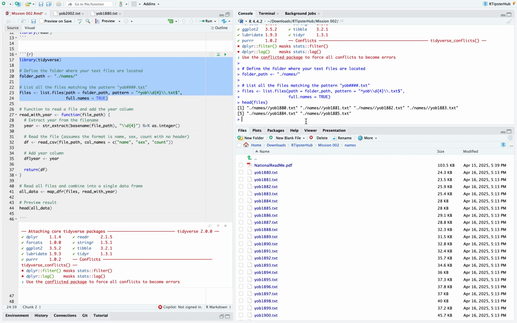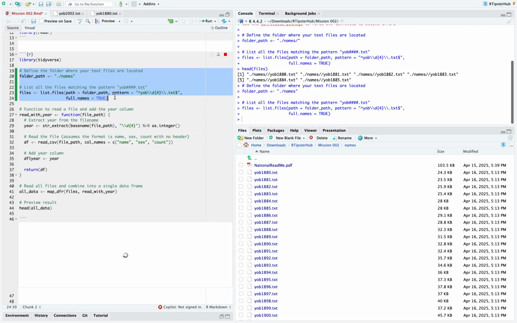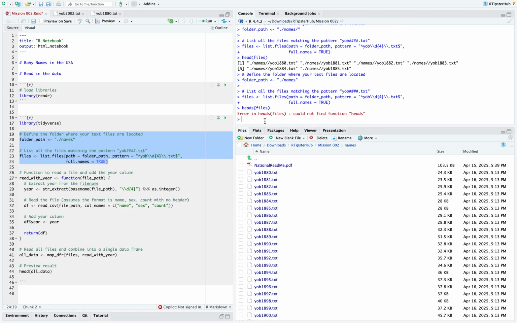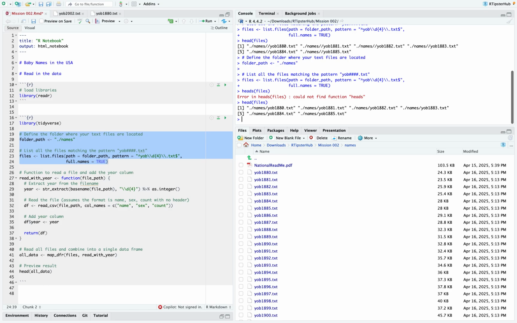I'm not sure if that will work. If we remove this, and then we run this again. I don't know what I'm doing, but let's see. Head files. Sorry. So this is a part of the process of coding in R. Sometimes it works, sometimes it does not work. I think this will work.